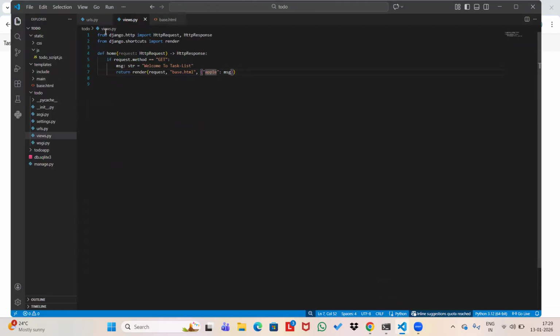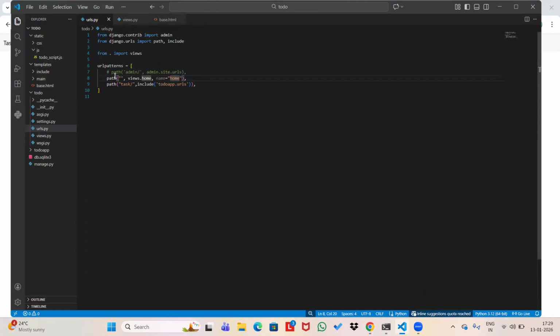And in the project urls.py you can see that I have taken a path function, and this path function is inside the urlpatterns, which is a list. Okay, so this path function will take three parameters. First will be your empty route, second will be your function based view, and third will be your alias. And you can see what is the use of the alias.